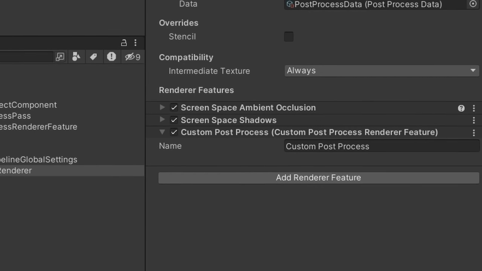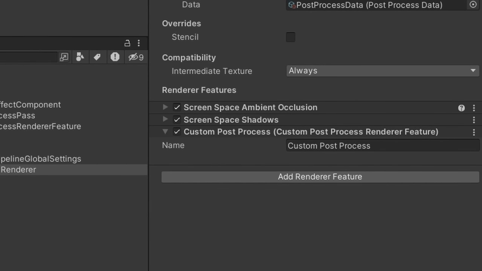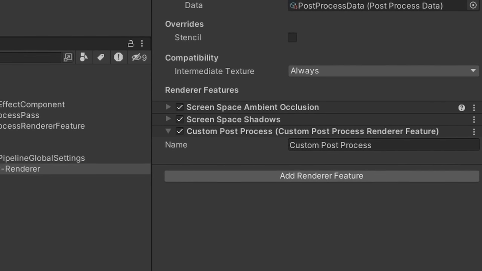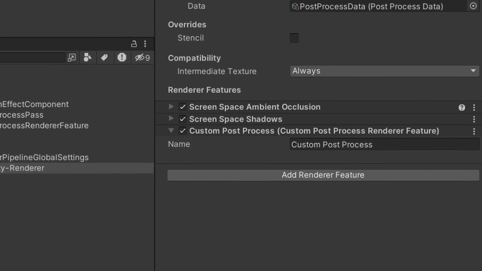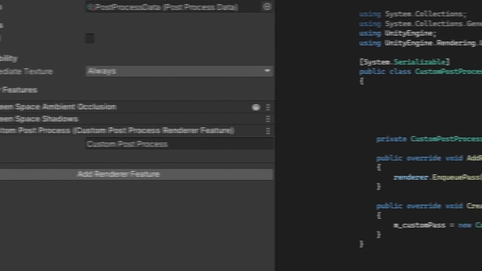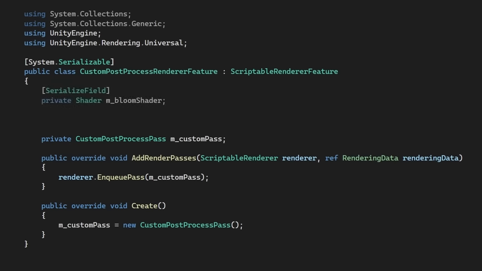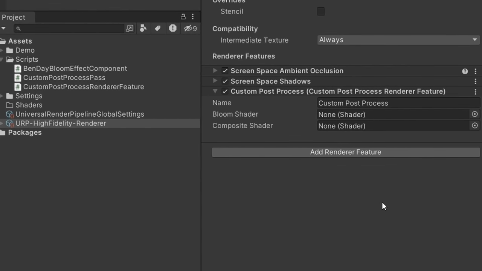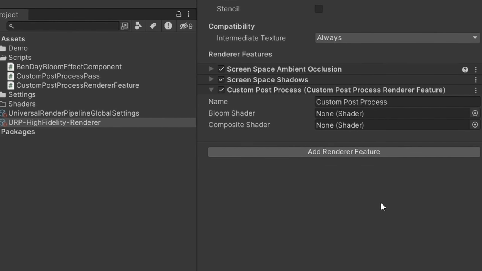For this then, we'll need to assign a bloom shader in our renderer feature. There's a ton of ways to assign shaders, but I personally prefer to just expose them in the renderer feature settings so I can swap them out easily. In our render feature script, let's add a public reference to a bloom shader, and we'll add a reference to our bend-a-dots composite shader as well. Back in Unity, we can now head to our feature settings and assign the shader we want to use for our bloom.